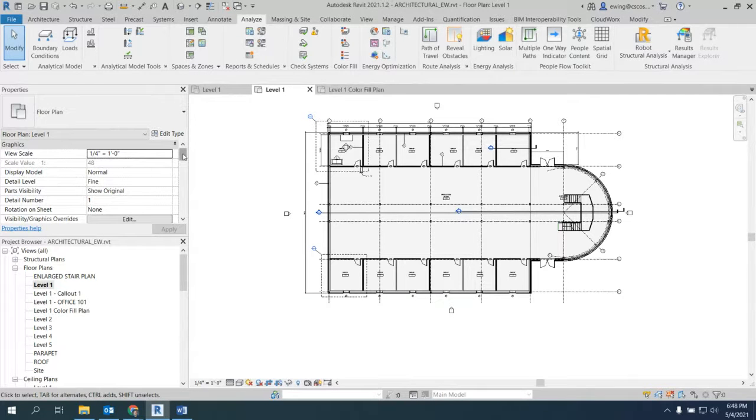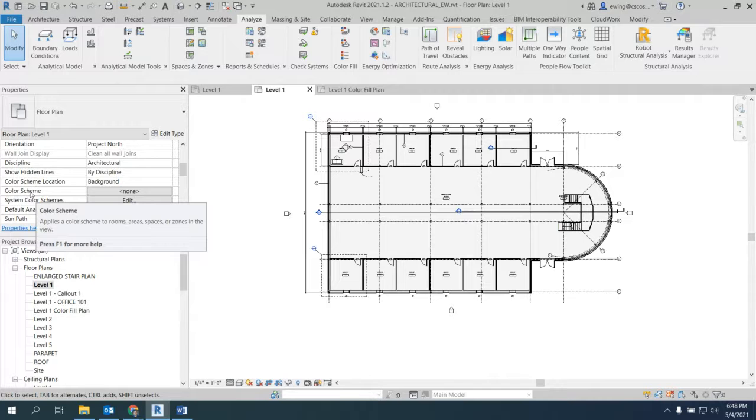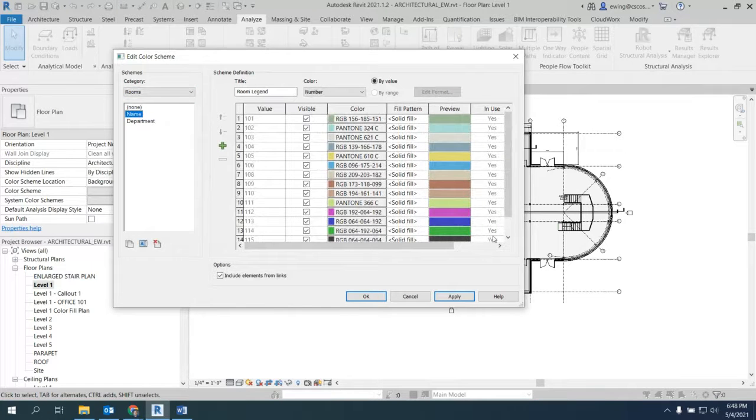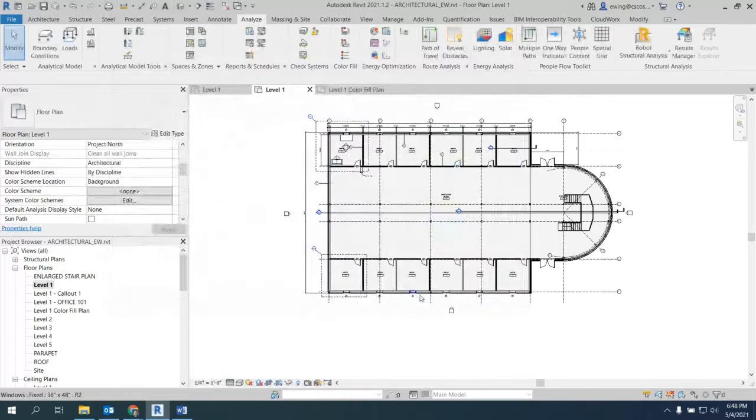In level 1, if you ever wanted to turn on the color scheme now, you could just scroll down, and where it says color scheme right here, instead of none, look familiar: category rooms, name, there it is. I'm going to hit cancel. I don't want to turn it on for level 1, but you can now just turn that on. So you can apply that to any view. Hit cancel. Are there any questions or comments?